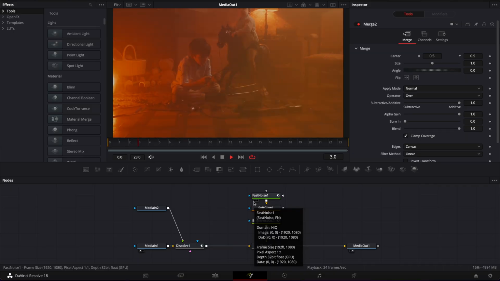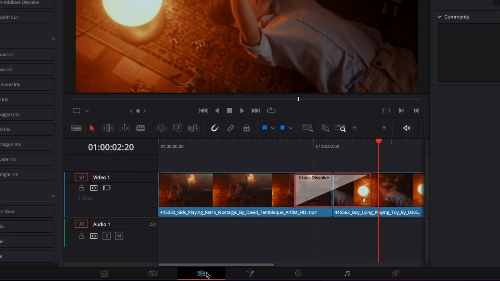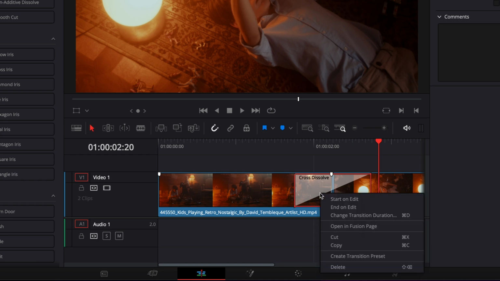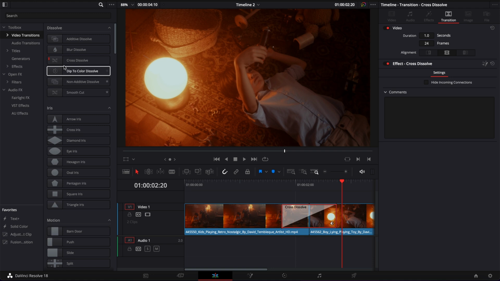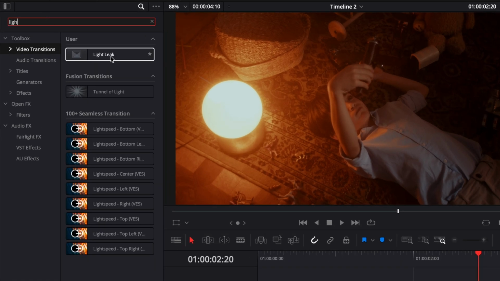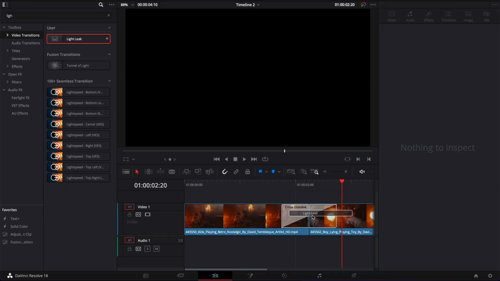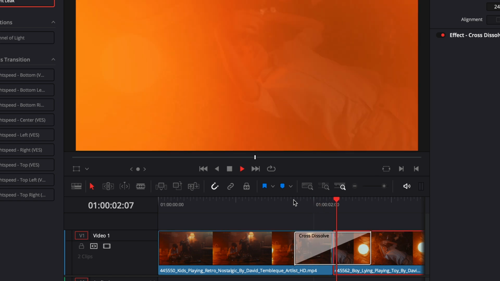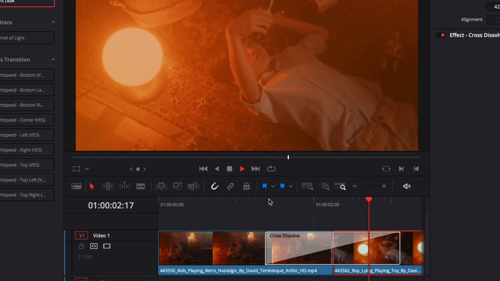If you want to save that transition, the easiest way to go about it will be simply to go back to the edit page, and then you can simply right click on it, go to create transition preset, and then here you can rename it light leak, for example, and select okay. And now if you go and search in your video transition for light leak, it will just pop up right there. I could simply delete this one, and whenever we want, we can just take that and drag it here. And now we have our light leak transition. We can adapt it and it will work perfectly fine.